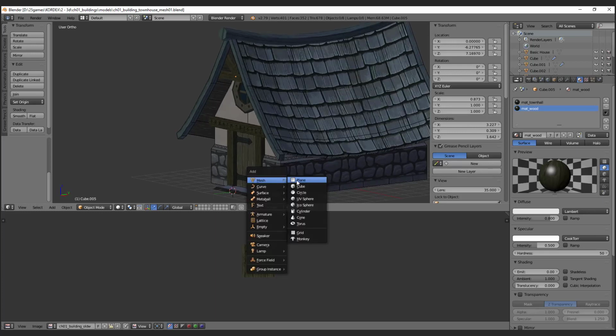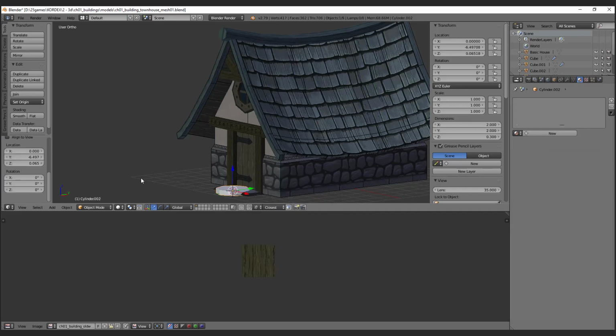Press Shift A and add a cylinder. This cylinder's depth should probably be 0.7.